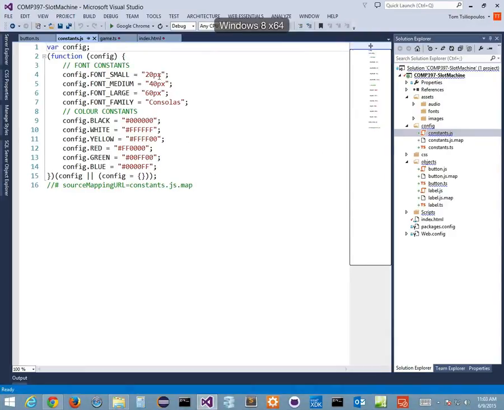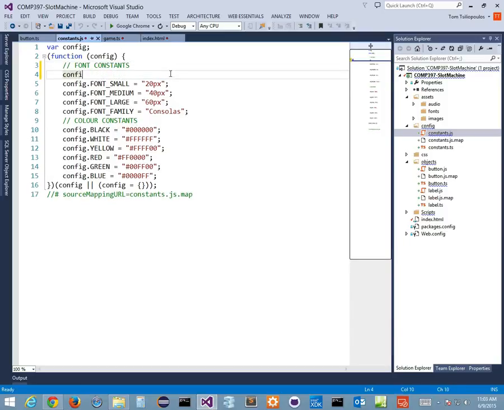Yet in my config, my smallest font is 20. So maybe I'm going to call it a new one. So I'll say config dot, right? And oh, by the way, I'm using the wrong thing.